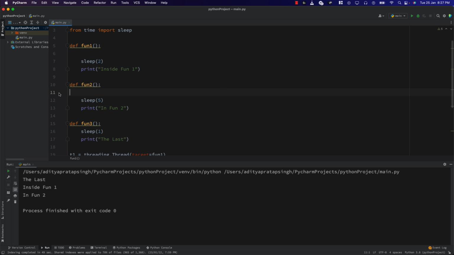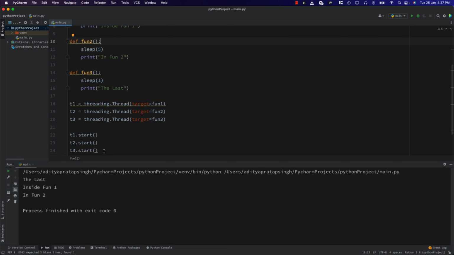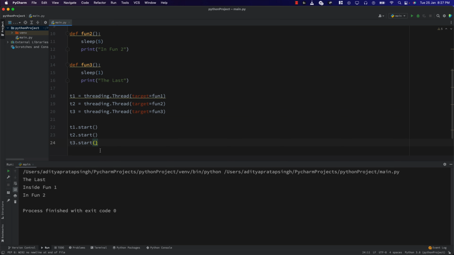So I think this has made things more clear. You can see how things changed by sleeping first and then printing. You should also keep on practicing to know where you need to use multi-threading and how. But there is one more very important thing. What if you want this thread to be running? In this case, let me add a statement here.